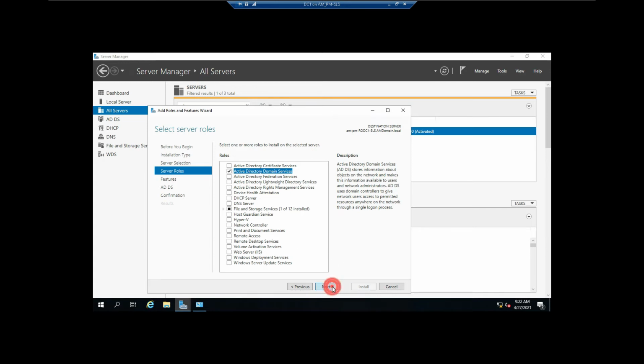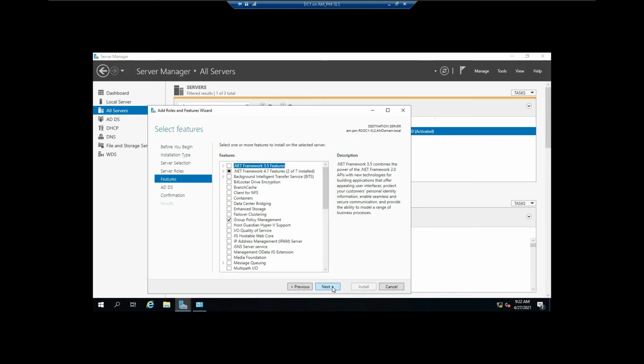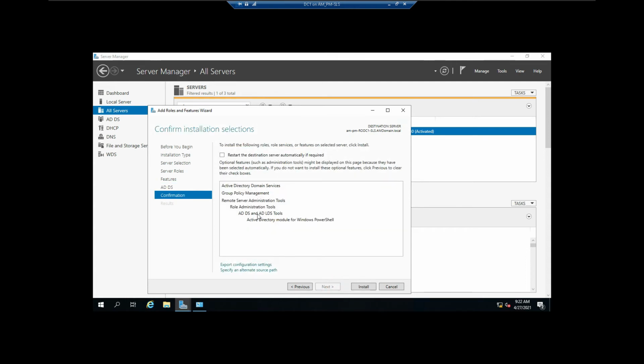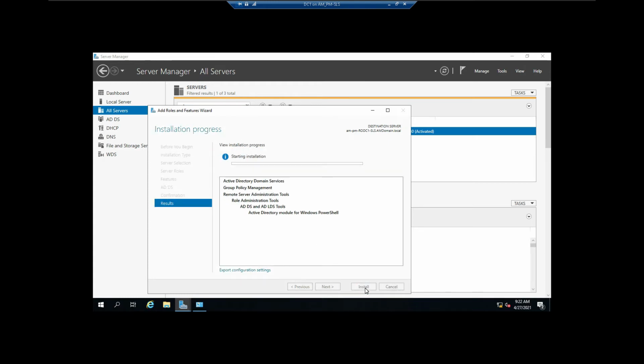So I'm going to hit next. And we've been through this process before, so I'm just going to hit next again. But again, this is not happening on the computer that I'm actually interacting with right now. This is doing it to the other computer, our RODC. I'm going to hit install.